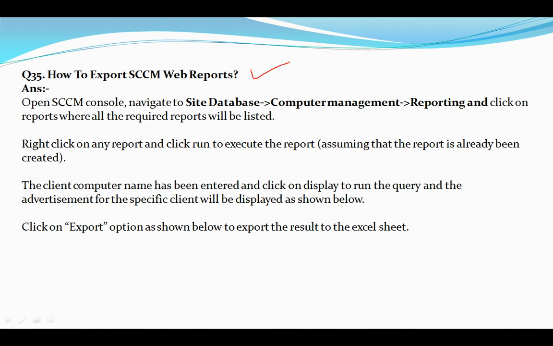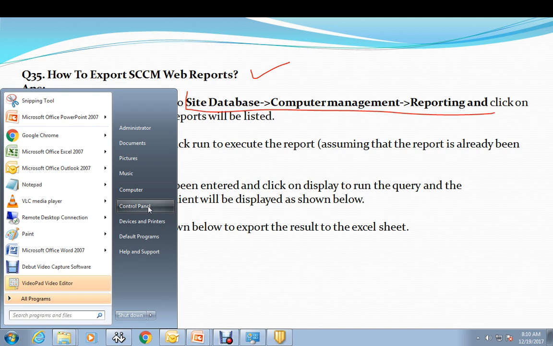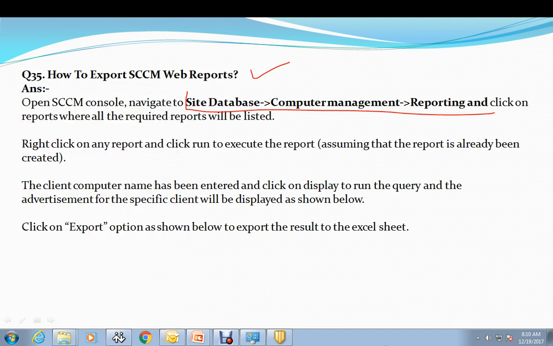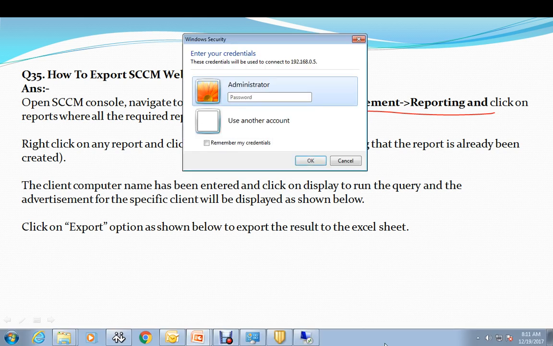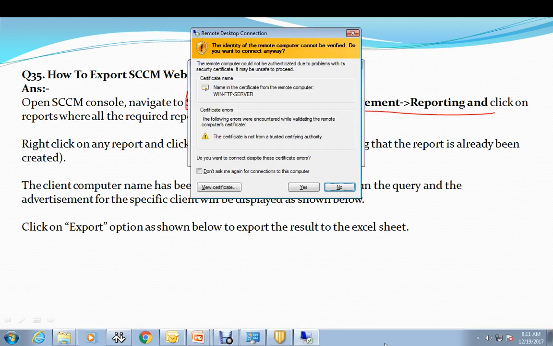Now you have to take a web report, okay? Open the System Center Configuration console and navigate to site database. Always for reporting you have to go to site database, computer management and reporting, and click reports, where all required reports will be displayed. For example, I don't have that server on this computer, so I'm unable to tell you the exact thing. I have an antivirus server here, and I will tell you the same things about it. I hope you will get the basic idea.